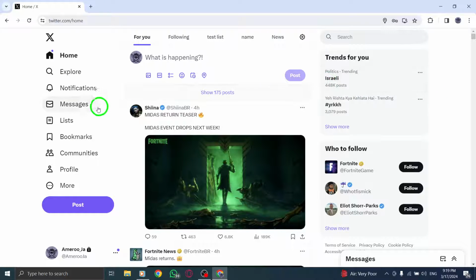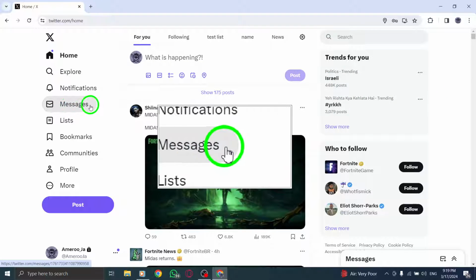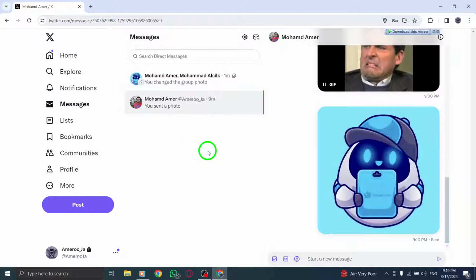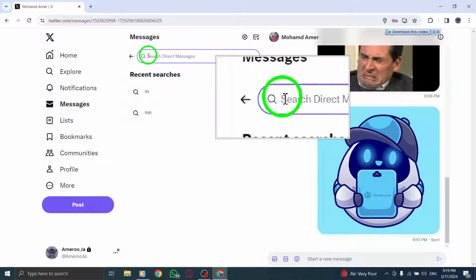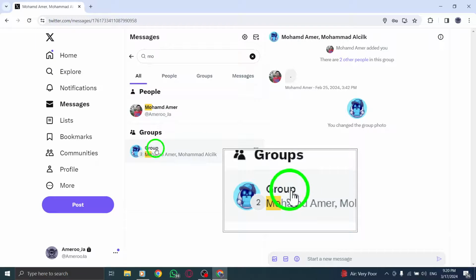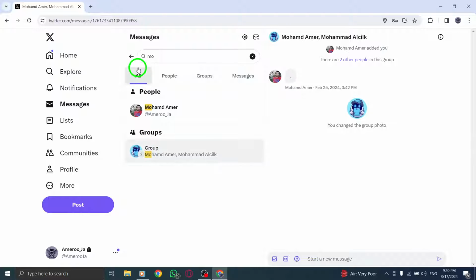Step 2. On the left side of the page, locate and click on Messages to access your direct messages. Step 3. In the address box, enter the name of the group chat you want to view the photo for. Step 4. Click on the specific group chat from the search results to enter the conversation.